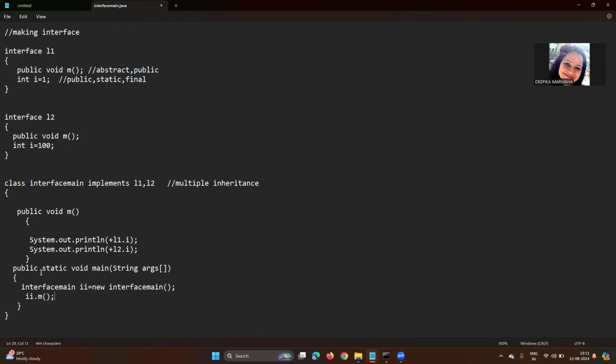Now you can see we are making the object of the derived class, and the derived class name is interface main, and we are implementing the function m. Whenever you call the m function of the derived class, it will come here and check that you are calling the interface i variable. It will go above, first base class L1 i मतलब 1 and then L2 मतलब 100. This value should be displayed.